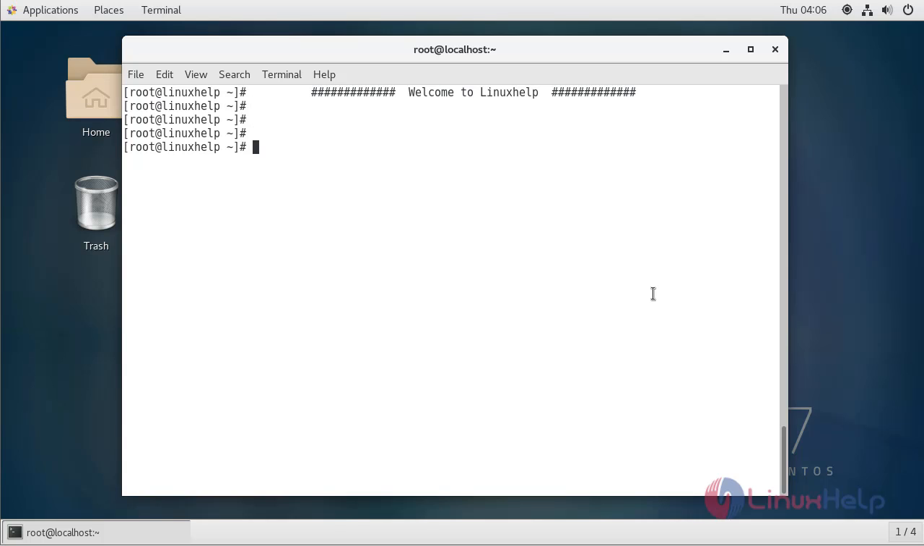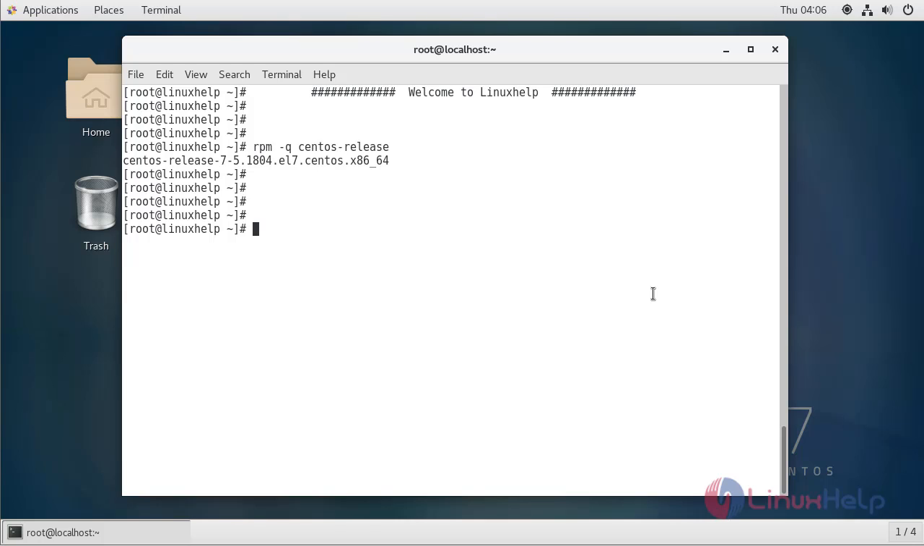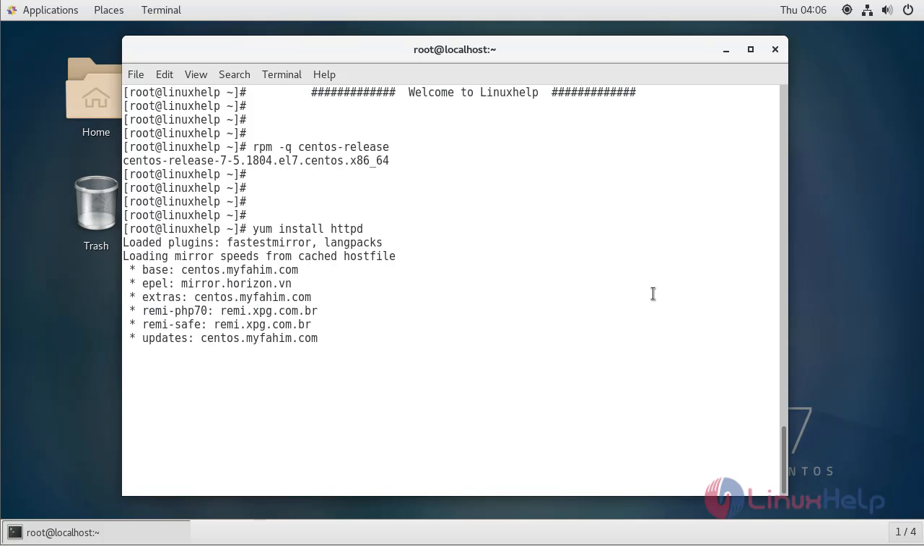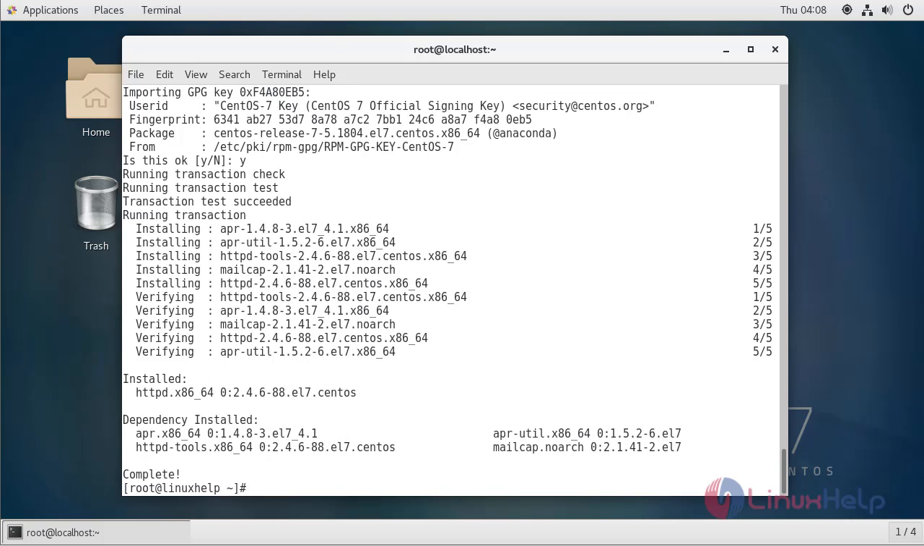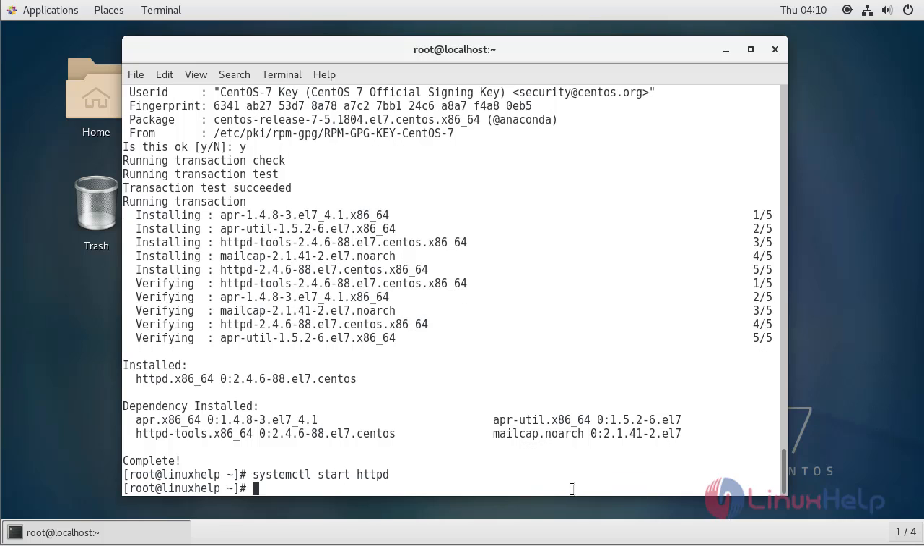First, I am going to check my CentOS version. My CentOS version is 7.5. Then I am going to do LAMP configuration setup. For that, first I am going to install Apache server using this command. Once the installation is completed, I am going to start my Apache service. Then I am going to enable it.